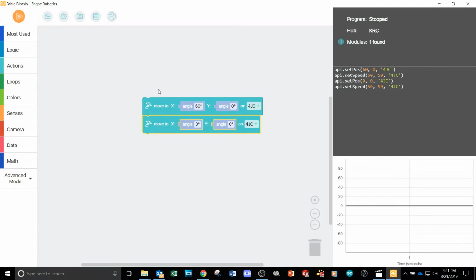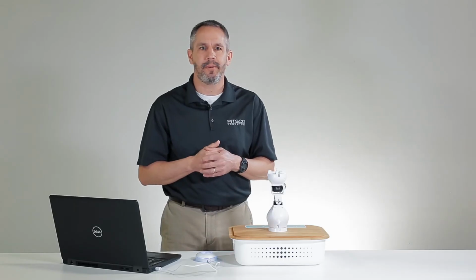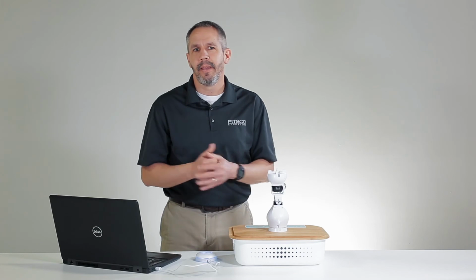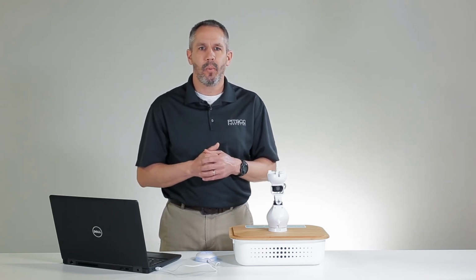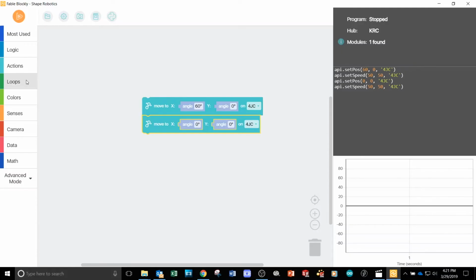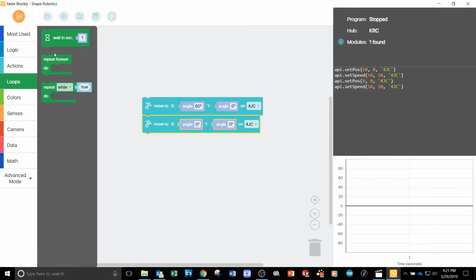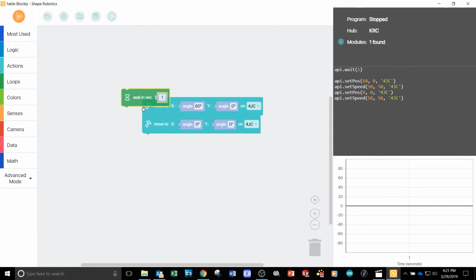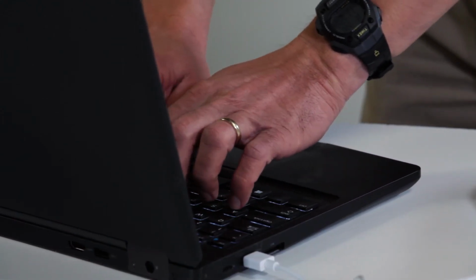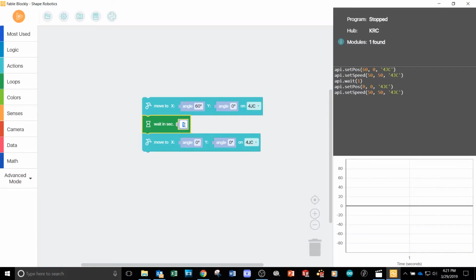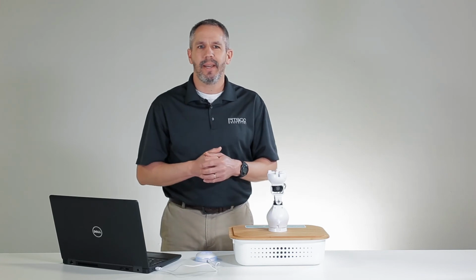I've asked the robot to move the X servo to 60 degrees and then back to 0 degrees at nearly the same time, but that's not possible. So to correct this, I need to insert a wait block between the two move blocks. The wait function is found in the Loops tab. I drag a block onto my workspace and place it between the two move blocks. Then I need to select the number of seconds I would like the module to wait before executing the second command. I'll just leave it at 1 second for now.